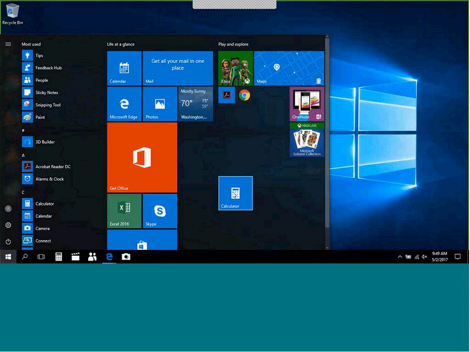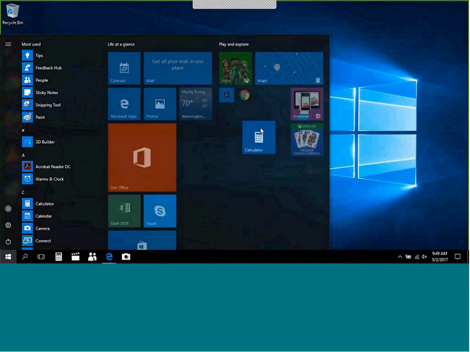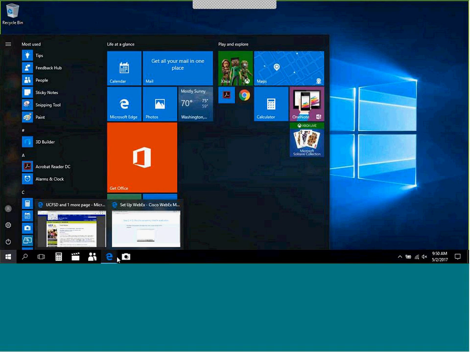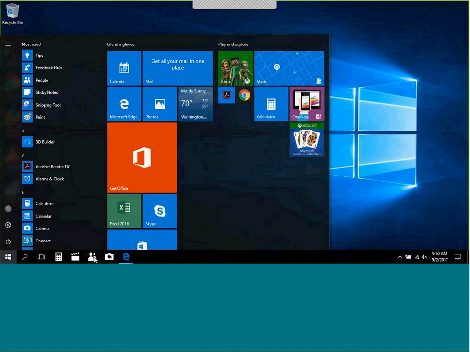I'm now going to take the recently added Calculator tile and move that underneath Maps. So this is all customizable by the user. It can be as many tiles or as few tiles as you would like. And at the bottom of the taskbar, I can even move these tiles to the left or right and place them in whatever location is easiest for me.